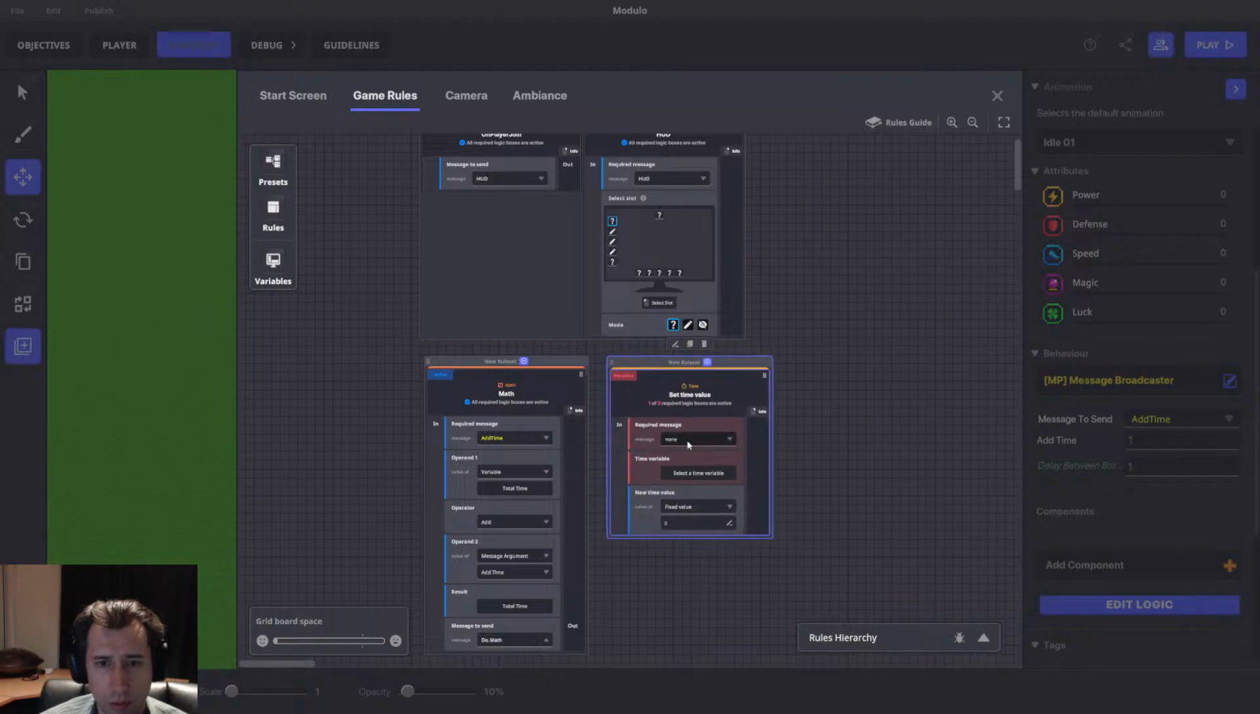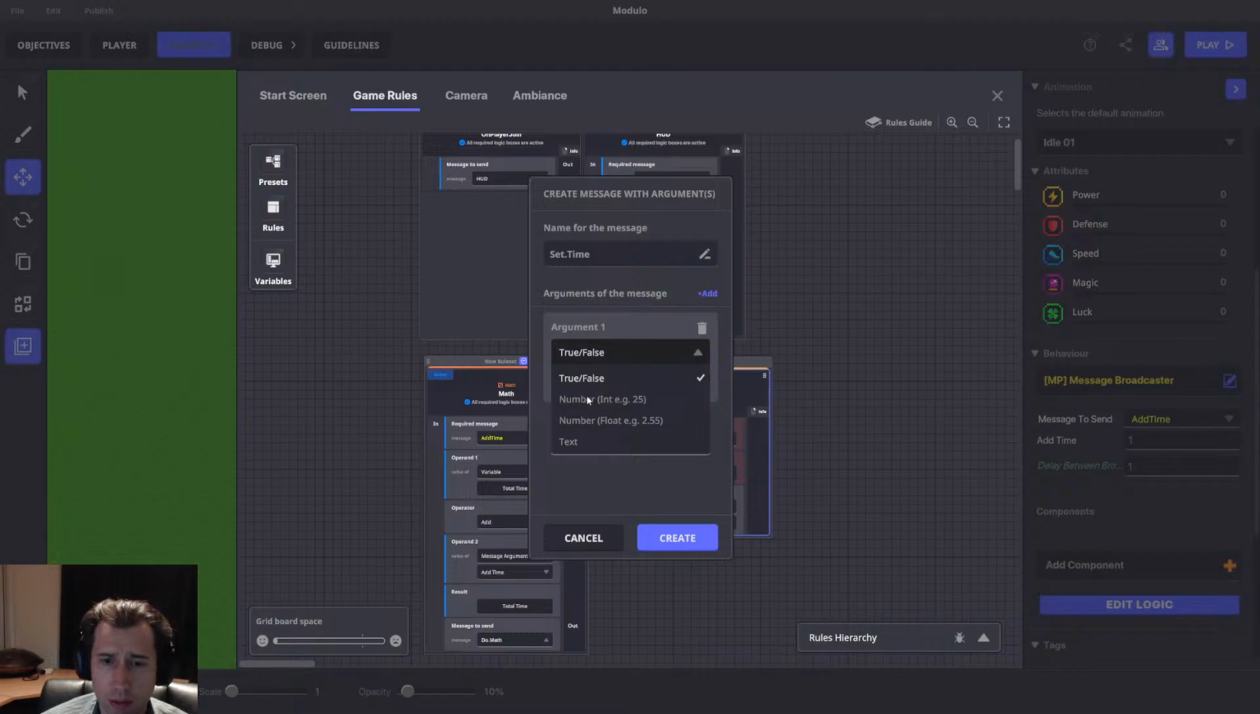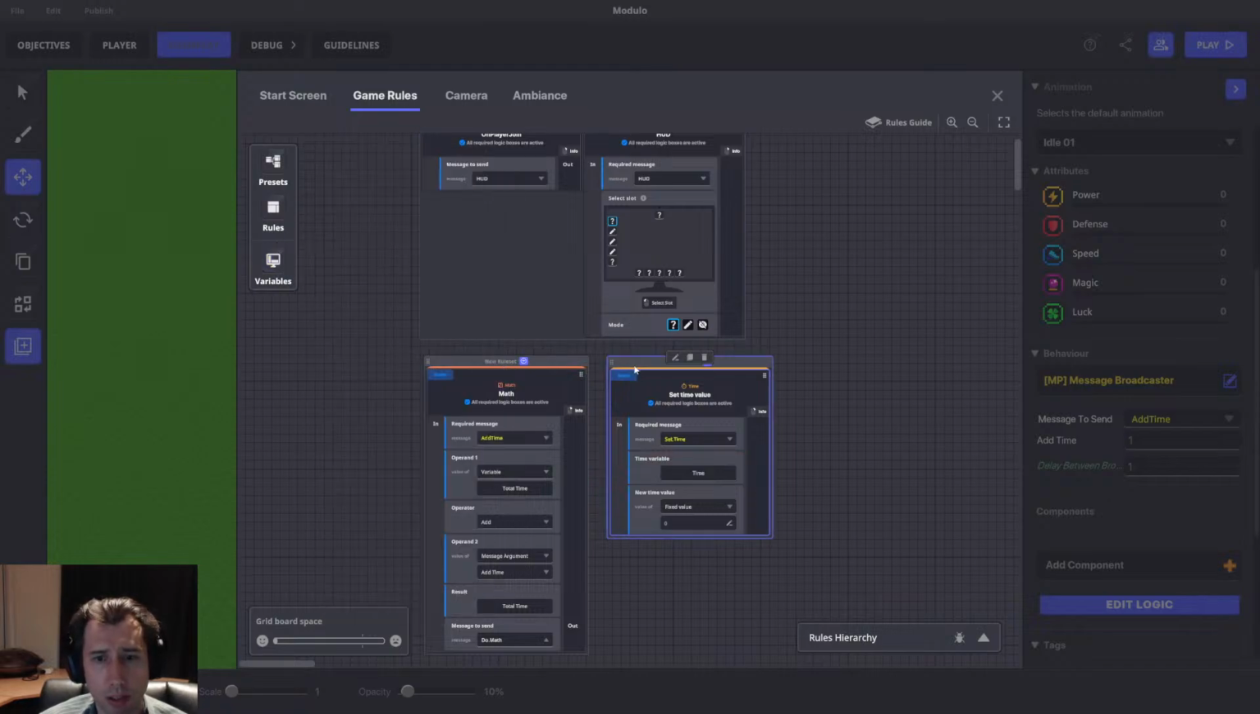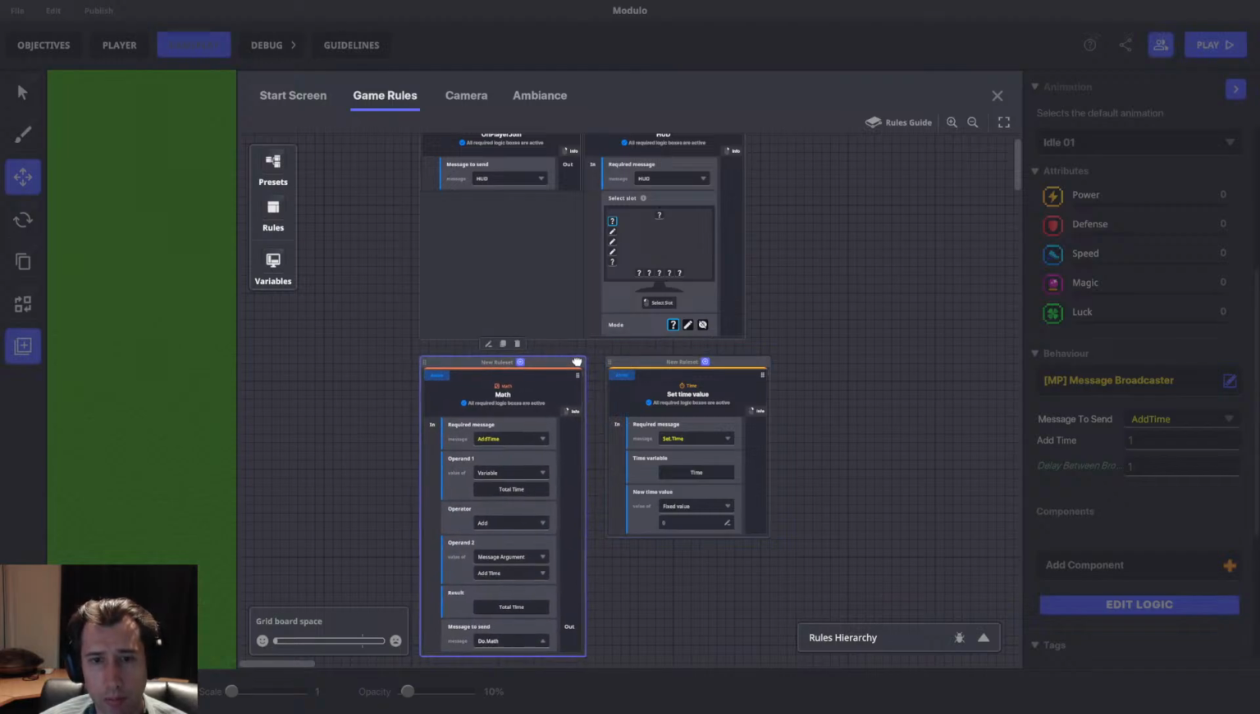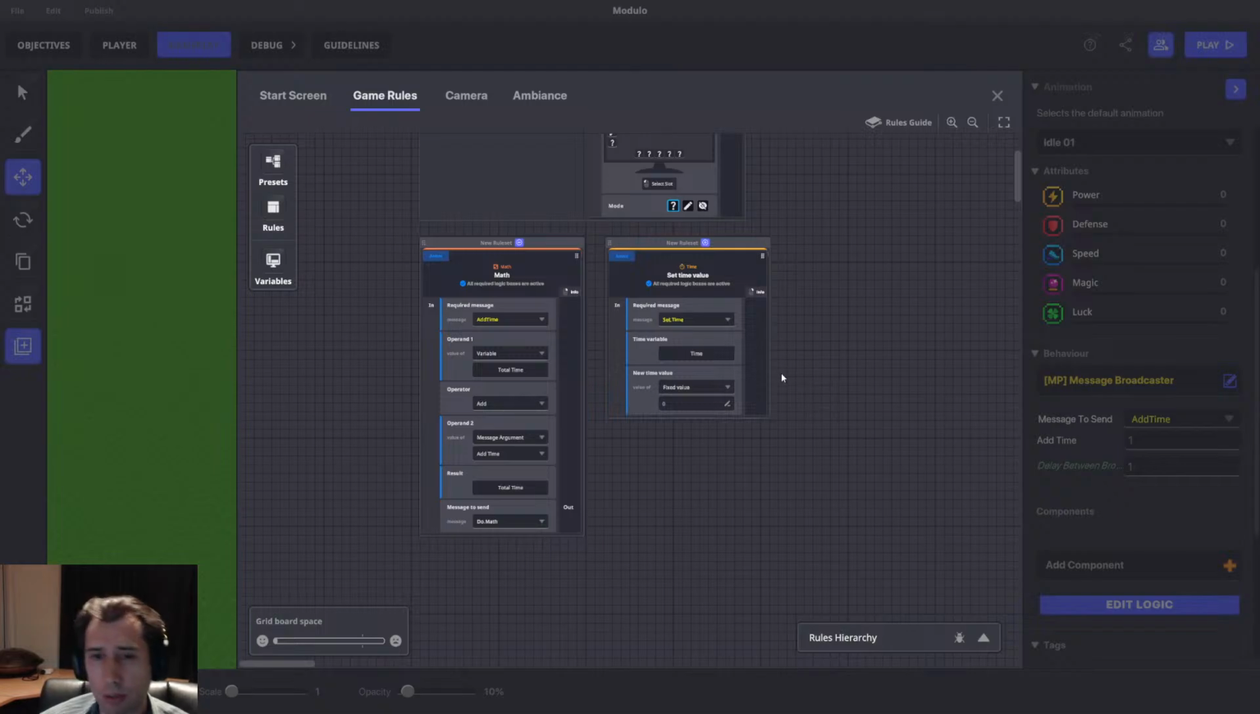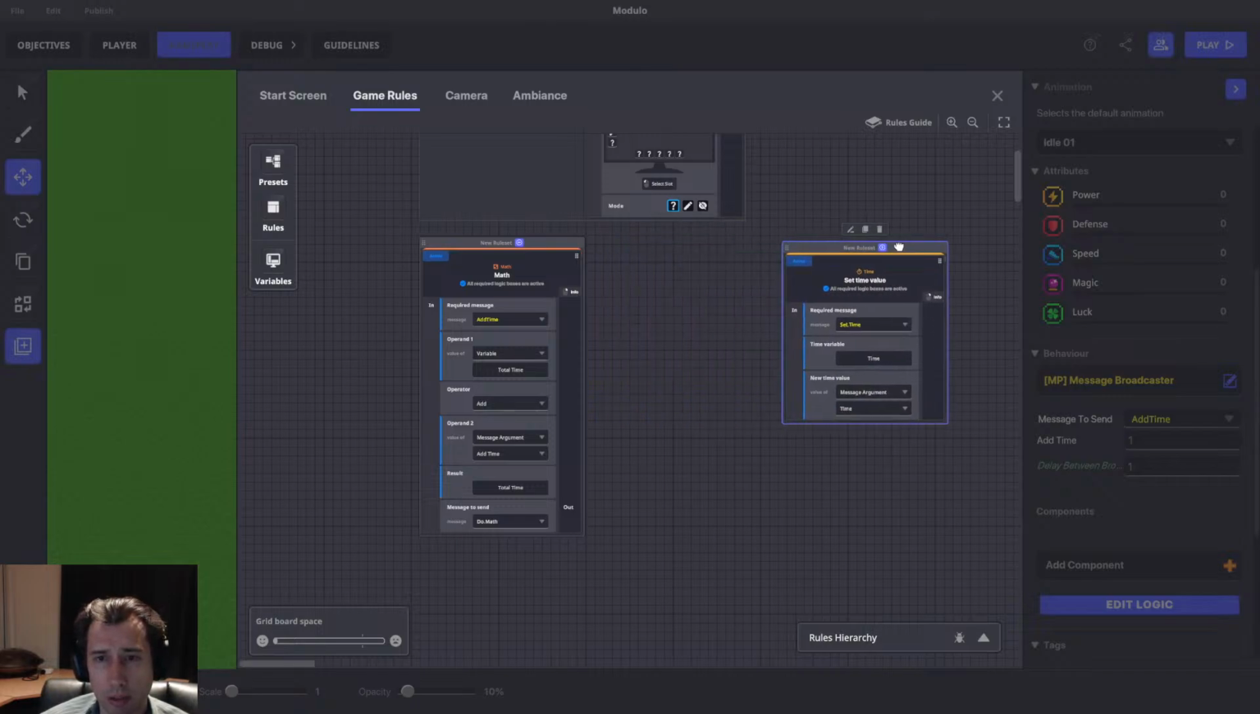And set time value will be set, maybe set time. And we should be using a message argument. So we'll do this as a side quest and see if this one actually works too. I haven't really played around with this. I've used Modulo for a different purpose. The purpose I used it for is quite complicated, but I haven't done something as basic as time. So we'll play around with that and see if we can get that working too. And we'll use message argument as well.